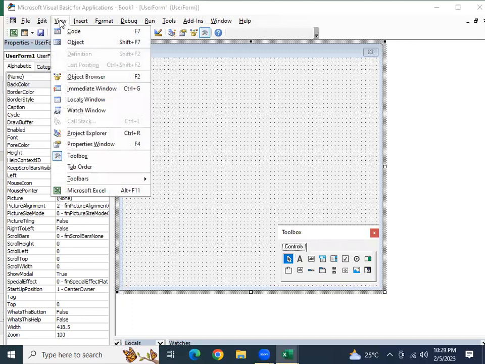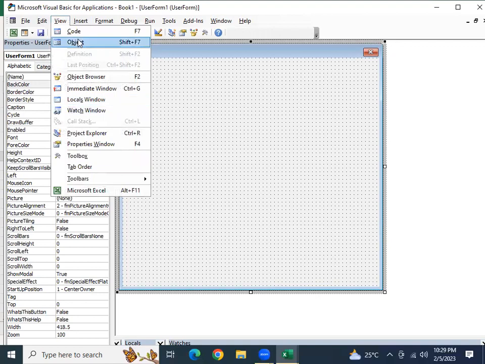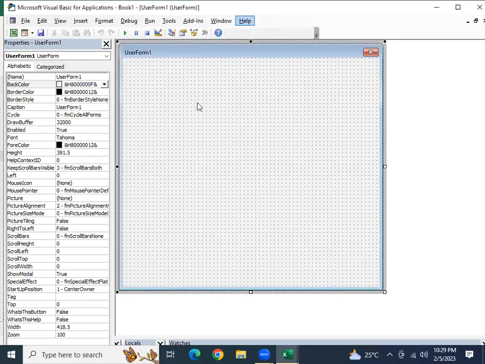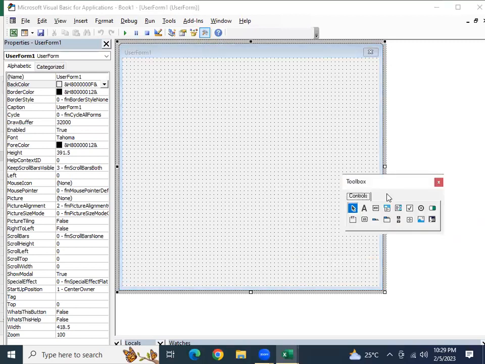Let's say, for example, you don't have this, you can just go to the view tab, then click the toolbox and it will come out. Or you can also go here, this one, this is the toolbox. So two very important tools that we can use, the toolbox and the properties window. Without them, we will not be able to design the user form, our input form.